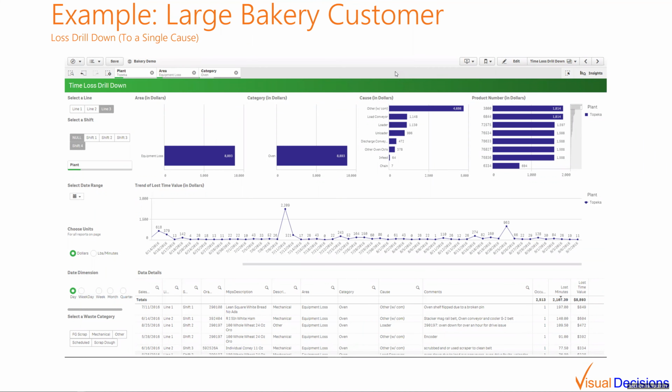And as we gathered more information, what we found was that the oven shelves were flipping due to a broken pin. The pins on the conveyor as they would go through the oven were fatiguing. And we needed to set up a preventive maintenance interval to switch out those pins on a regular basis. And just by doing that and identifying that that was happening, we were able to eliminate the single biggest loss of downtime for that facility.